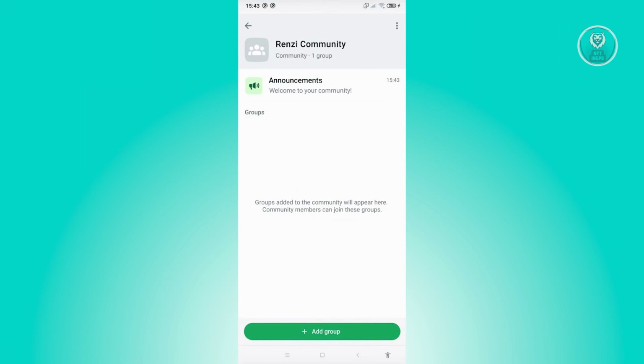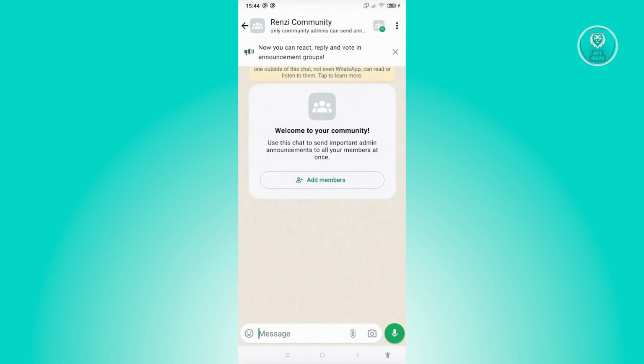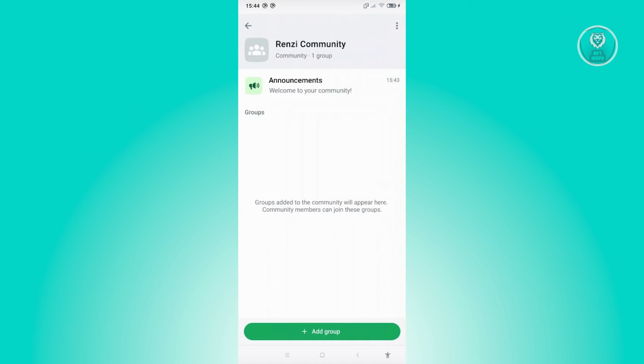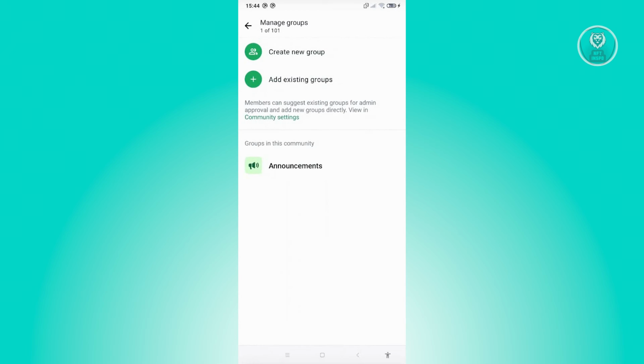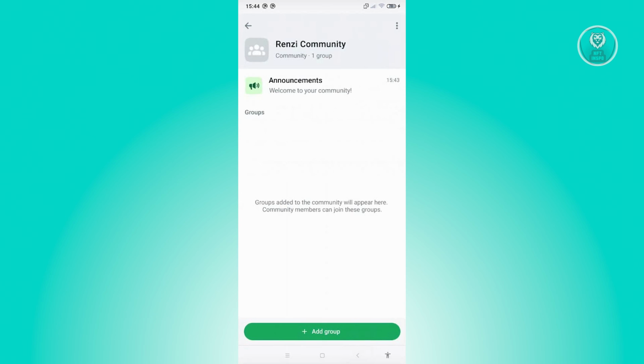Now, in this case, it's going to automatically create an announcement section for us, which in this case will allow us to basically send announcements to different groups. Now, also, if you want to add a new group for your community, just click on add group here. And from here, you could either choose create new group or add existing groups. But in this case, that's how you create a community group.